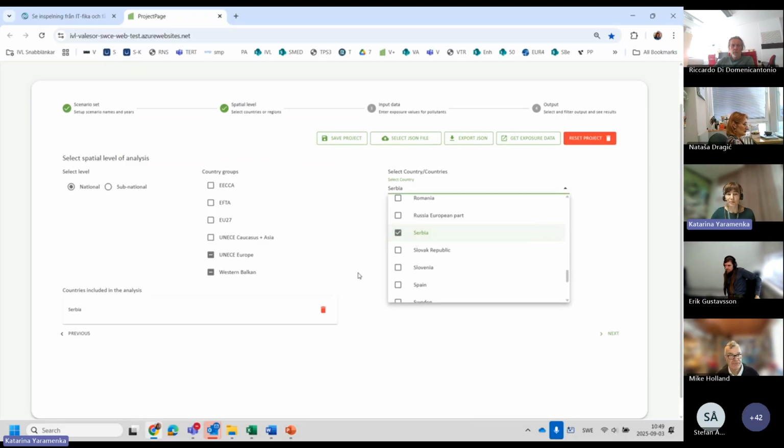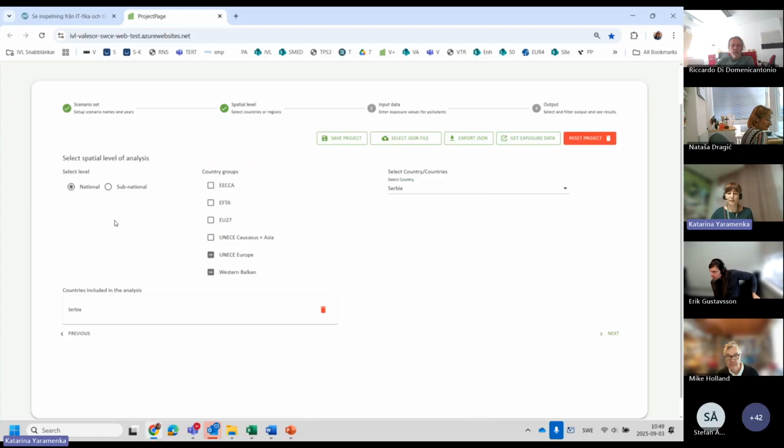By national level, maybe I should mention that an analysis including several countries can be done, of course. So I can do the analysis for all the countries I have in the list, or some kind of country group. It will also be national level, and subnational is everything that is within a country. So now I selected the level, and I can go further to enter input data.